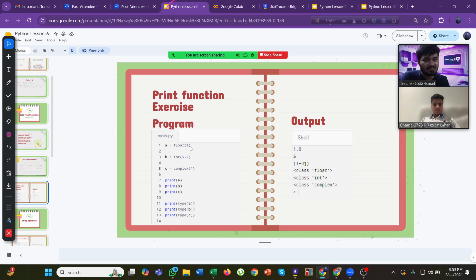One is an integer value, but what we have put here, we want to convert it to the float value, right? Then look at the output, 1.0. Did you get the float value? Now I understood. Okay, very good.